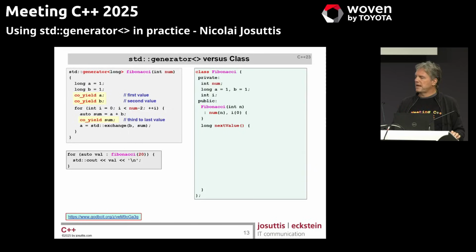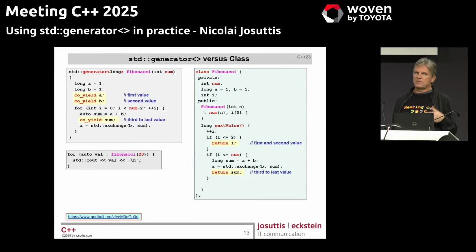Let's compute the next value. But now it gets interesting. You have to say, well, in each and every case, we increment i. But if in the first two cases we return 1, in the next cases, until we have yielded or returned num elements, we do the thing you see on the left. It's written slightly differently, but essentially it's doing the same. And so we return the third to last value.